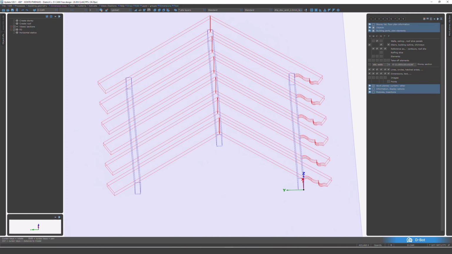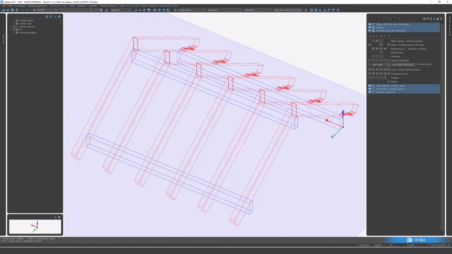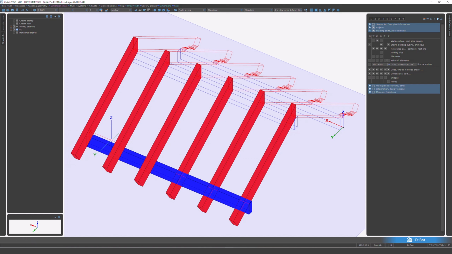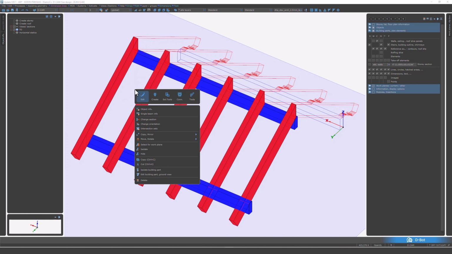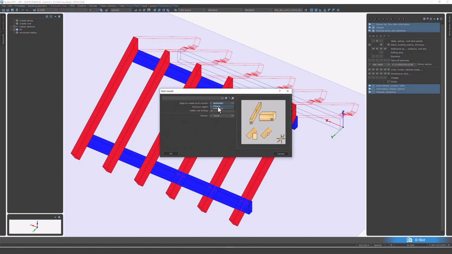I want to show you now another way that you can also create those birds' mouths, and we're going to use the automatic function for that. I'm going to choose all the rafters and the plates at once. Now right click and go into the function bird's mouth. Previously we used this option here to choose which edge creates the bird's mouth. Now we're going to use the option automatic.